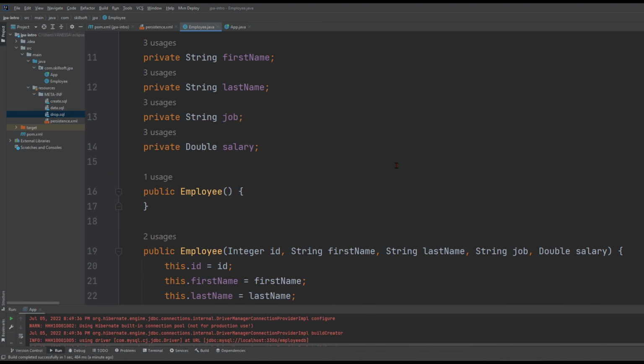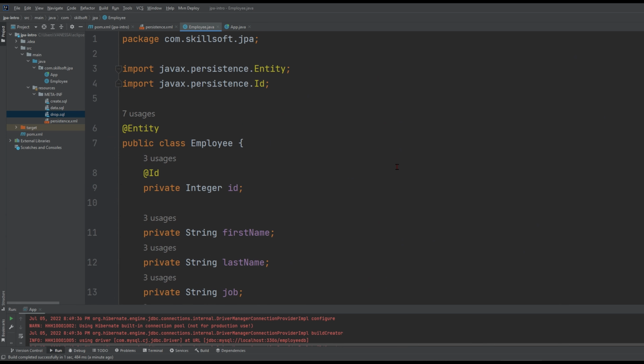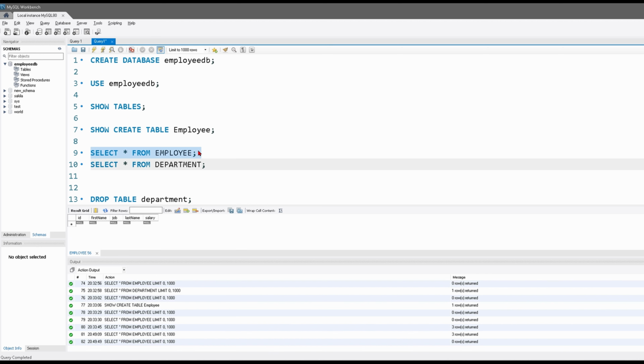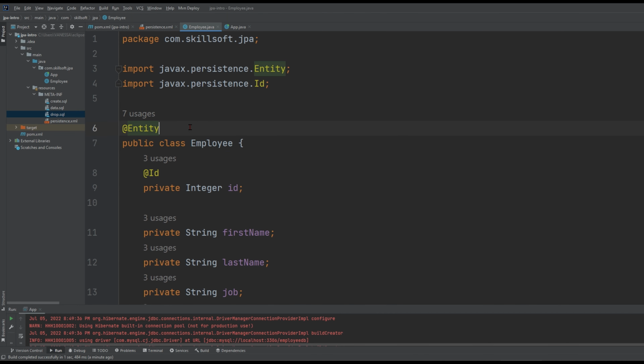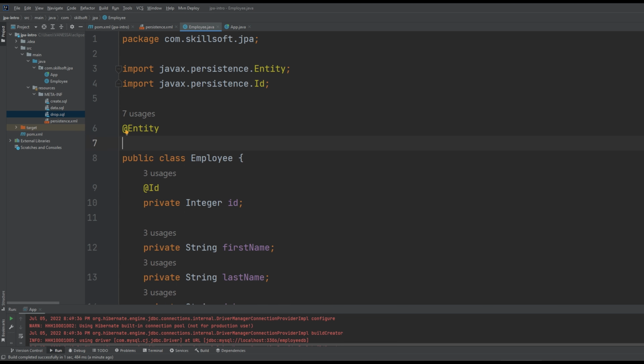So that's just the same thing. Now, if we want to map the employee class to a specific table in our database, we can do this instead of creating a new table with their class name. So we can rename it if we wanted to. Remember, this is Employee right here. If we look at our MySQL, it's called employee, and that is because our class name is Employee. That's what it defaults to. Well, if we wanted to, we can change this.